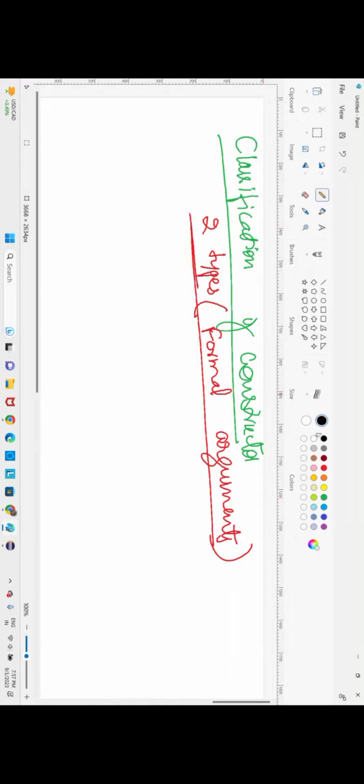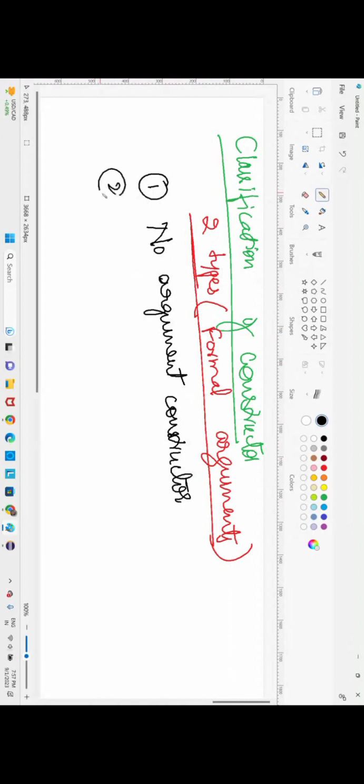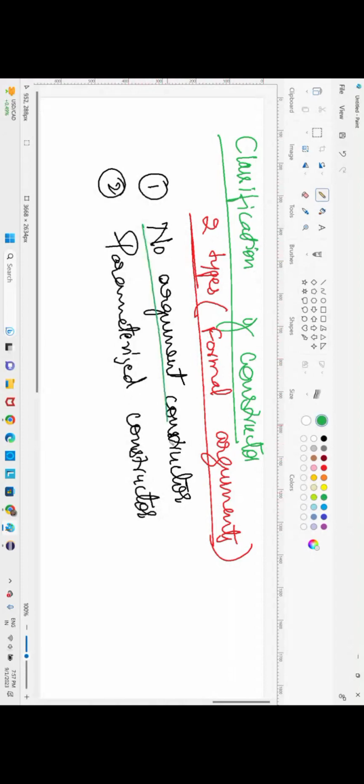So the first one is the no argument constructor. The second one is the parameterized constructor. First one is a no argument constructor and second one is a parameterized constructor.